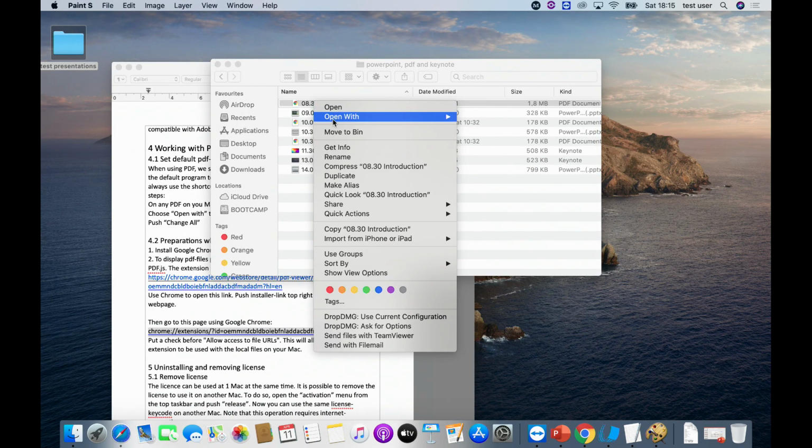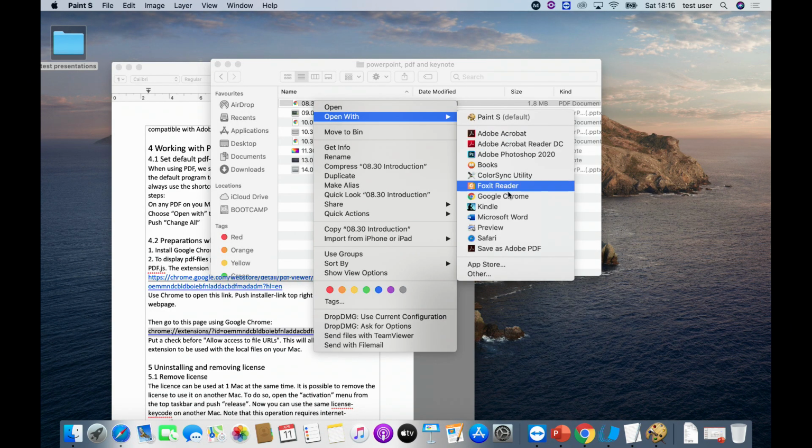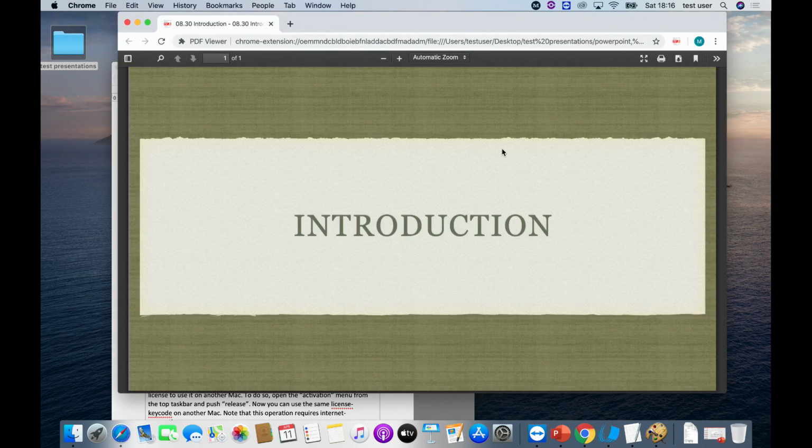So now if you open this with Google Chrome, you can see that it has this extension because this puts it to full screen. This is the proof that the extension is working.